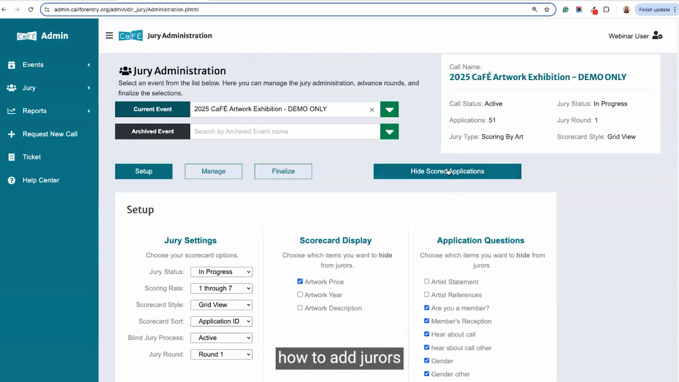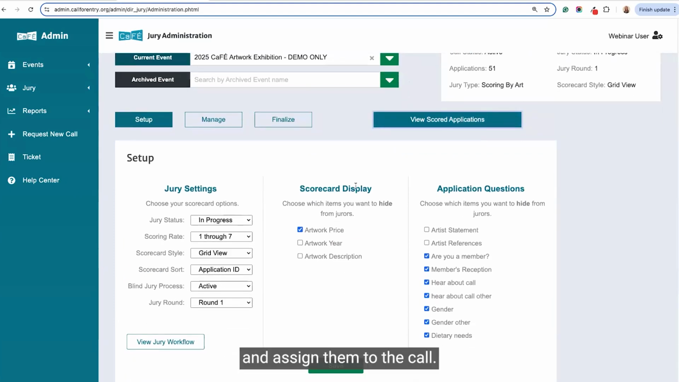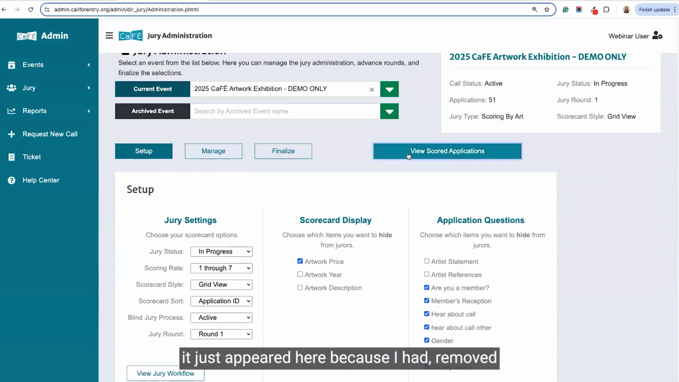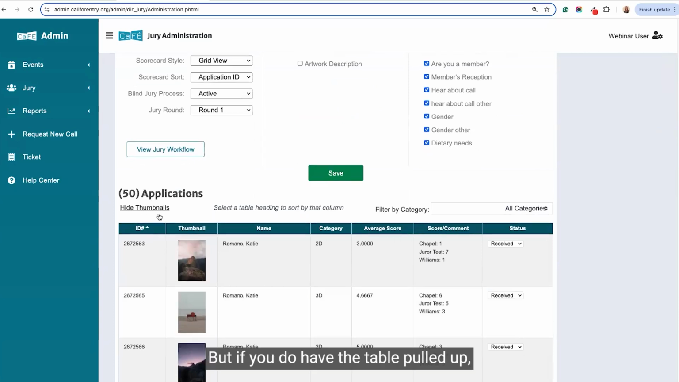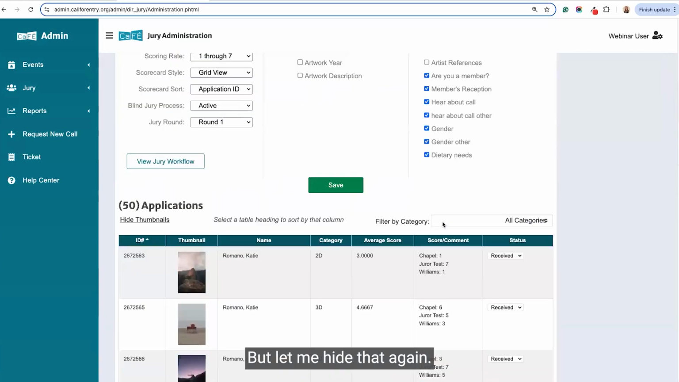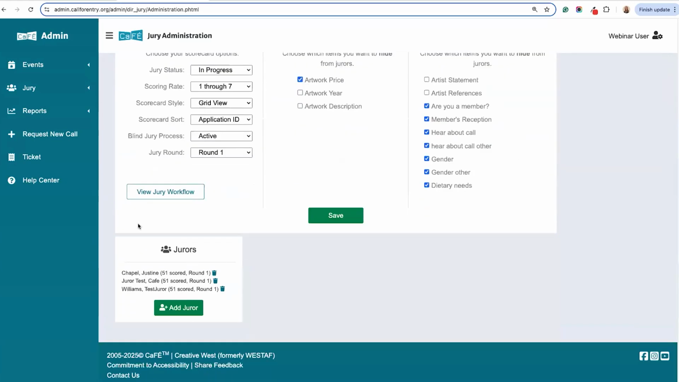Next, I'm going to talk about how to add jurors and assign them to the call. So in our jury administration page here, you'll see the jurors section. It just appeared here because I'd removed that list of applications, but if you do have the table pulled up, you'll see that the jurors are just at the bottom. But let me hide that again. So the jurors that are listed here are the ones that are an active juror account that's assigned to score your call. And when you first get in here, obviously we already have some jurors assigned, but you'll see no jurors assigned when you first start.